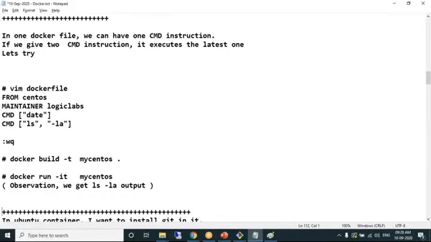That's the restriction we have using the CMD keyword. So the point is, whenever you want a command to get executed automatically, in that case we go for the CMD instruction.